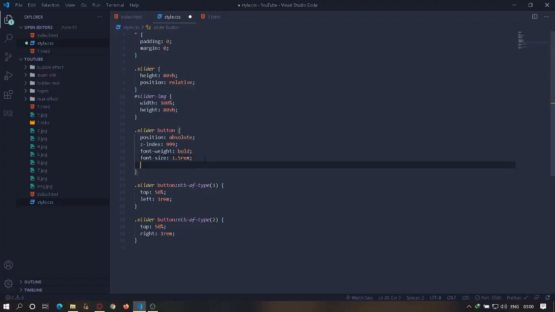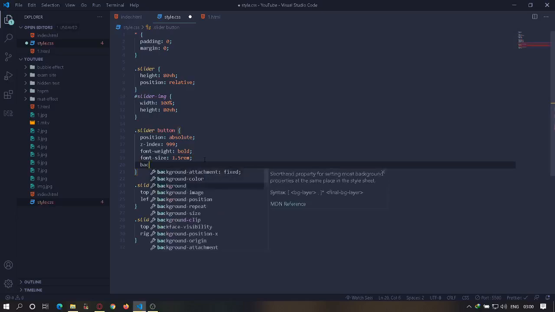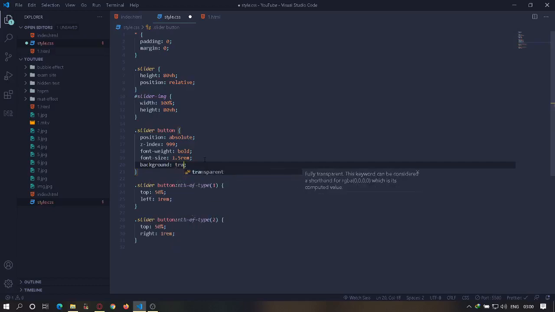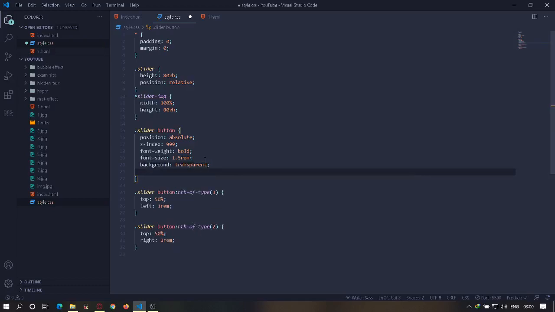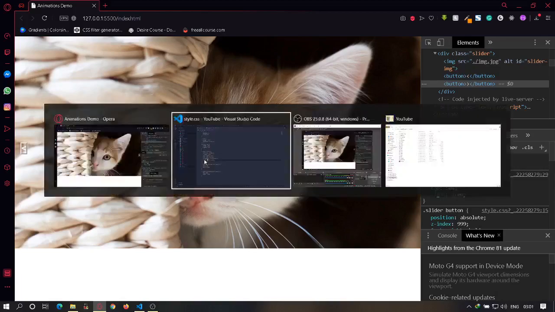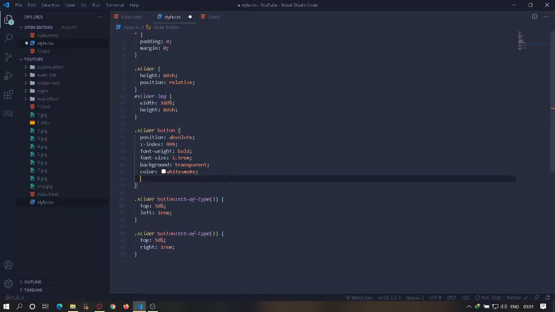And what else can we do? We can add a background of transparent. So I don't actually want a background, so transparent. Rather, I would change the color. So I can change the color to whitesmoke, or white, the color that I prefer. Here these buttons are. I also want to remove the outline and the padding.